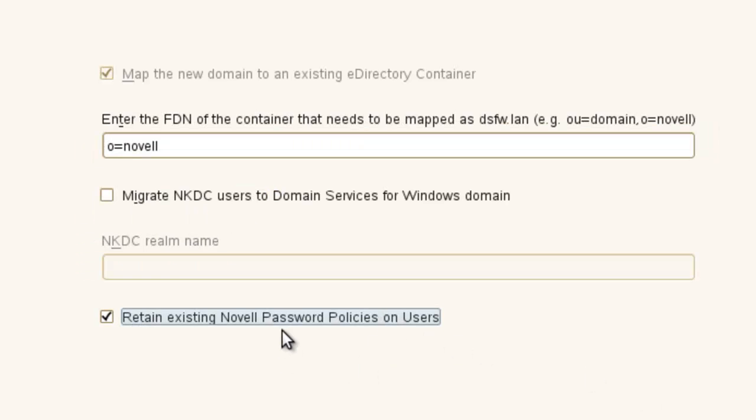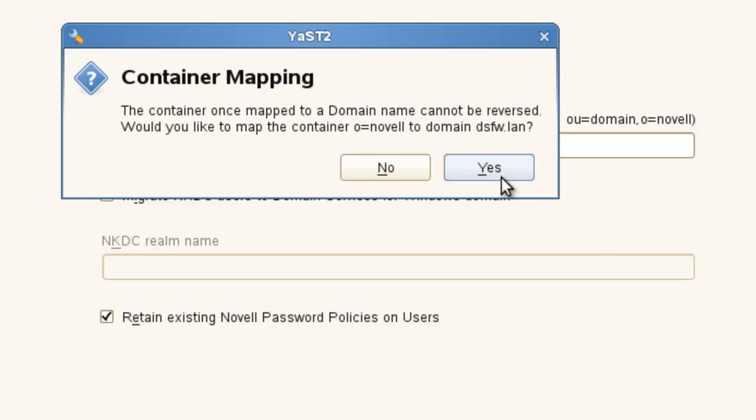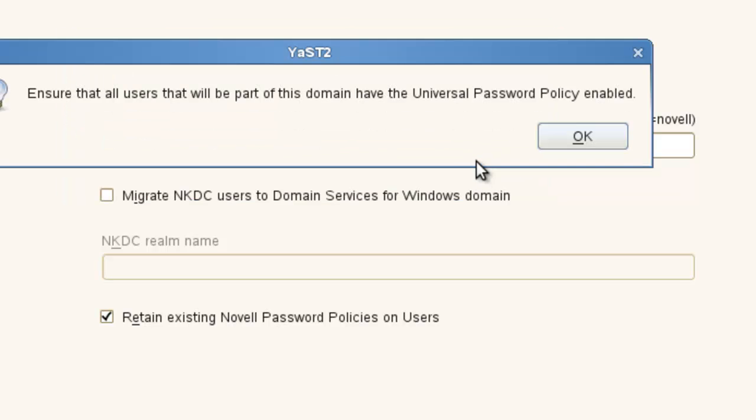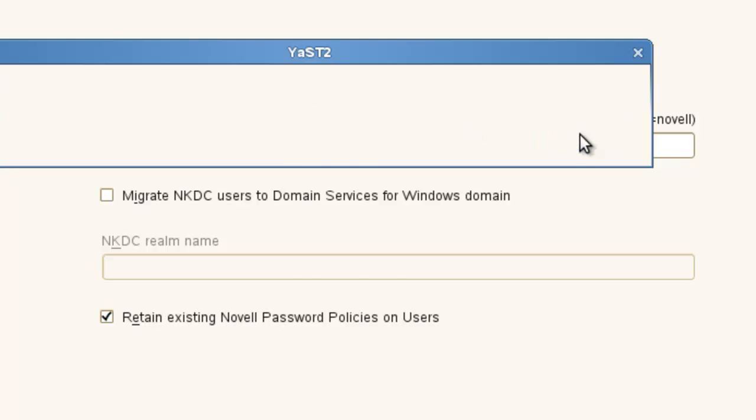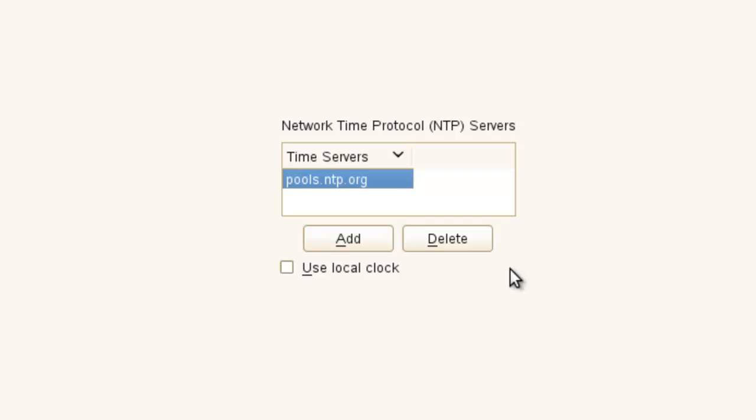In this case, let's retain the password policy. We have that option. We can do it here. So that is nice. You have that ability in the Express install. Next. So it's just giving us this warning where we're mapping it to, the O equals Novell, and it's going to give us another warning to make sure that our password policy is set up properly, that we do have it. Again, we have the NTP, and after that, we're pretty much done.